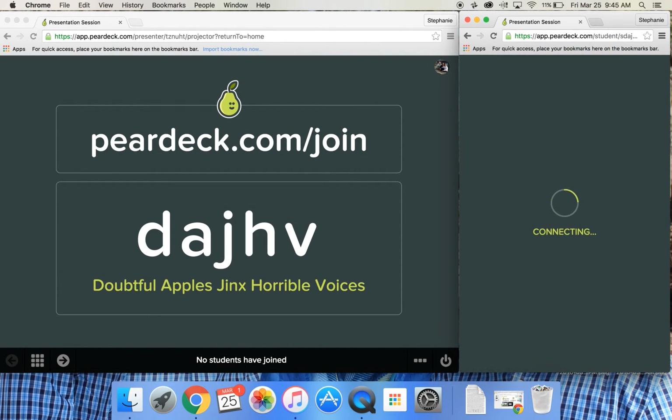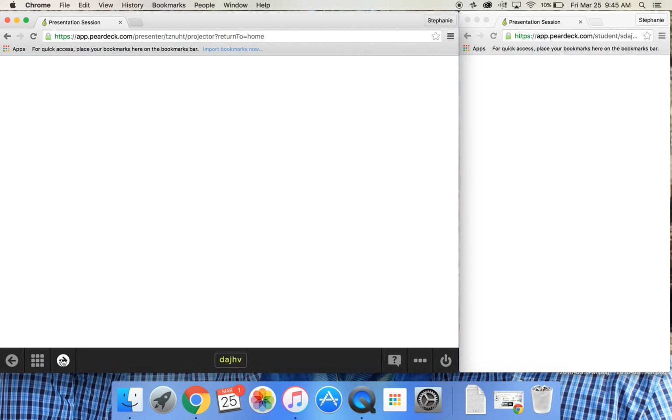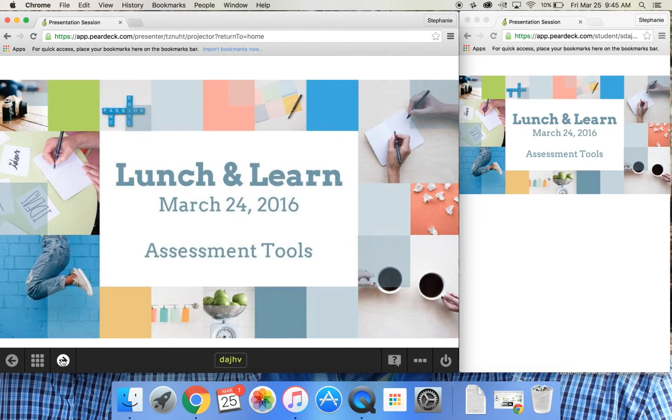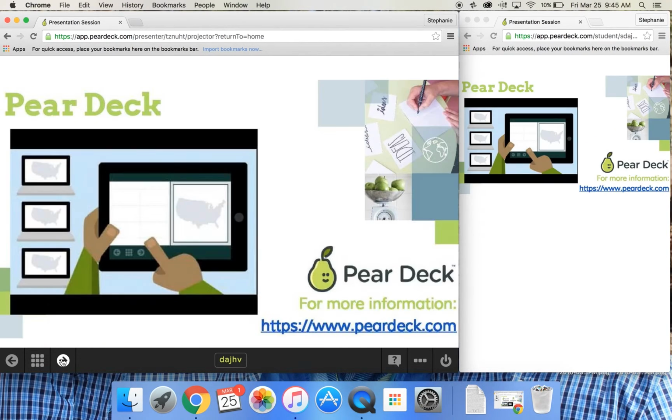And then when you type in the code, it will make their screen look like this, and then until you start the presentation, their screen will stay looking like this. When you start presenting, their screens will change to match your screens. So everything will be synchronized and work together.